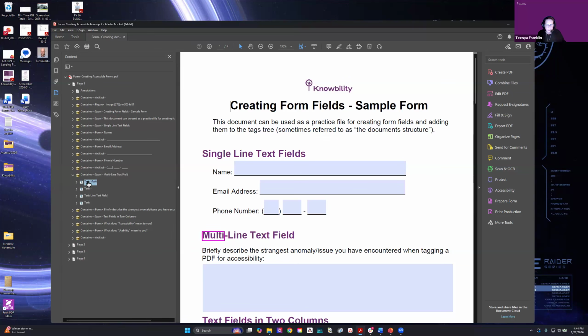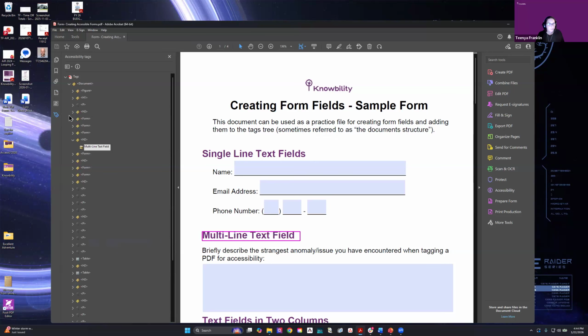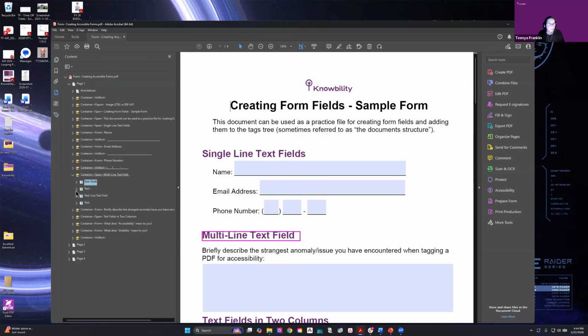The same way I showed you in the tags panel to show in the content panel, you can do the same thing vice versa. If you're in your content panel, you can go show in tags panel. This is not a span, it's a heading.